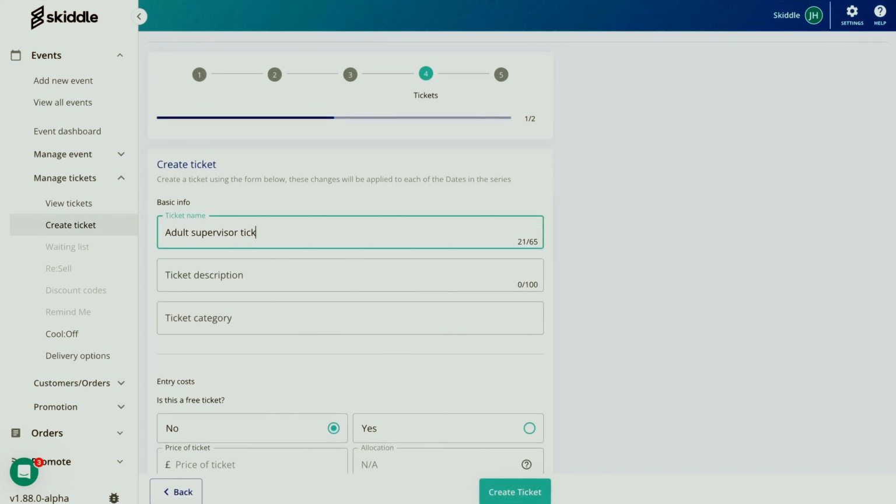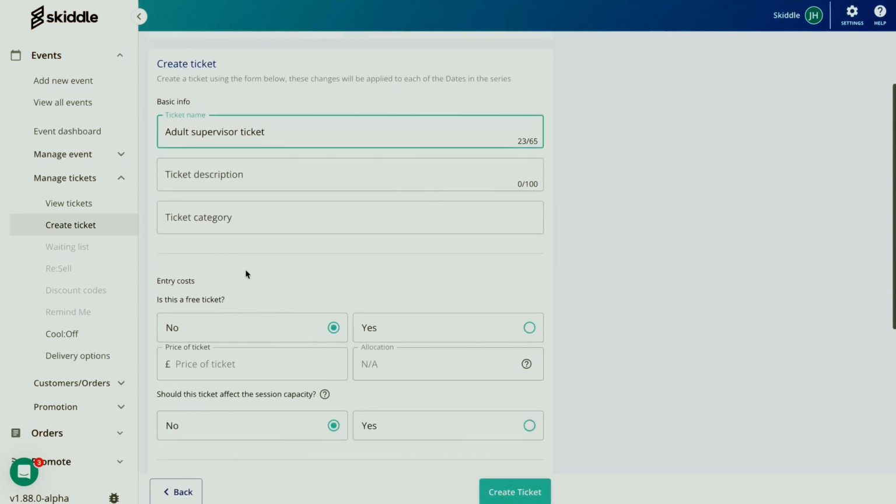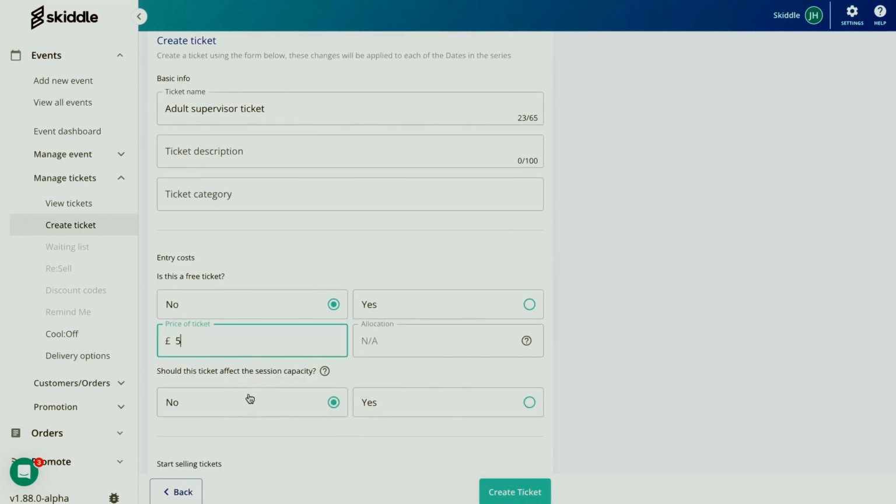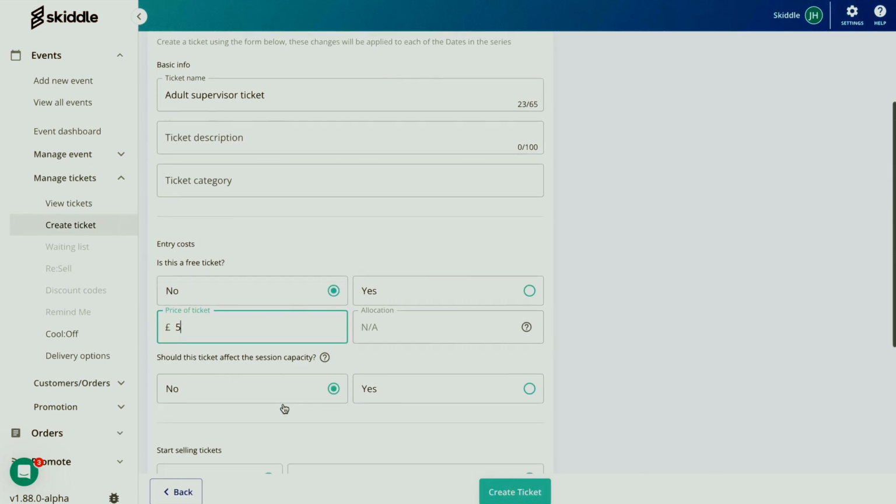If I can spell ticket correctly. And we're going to put that at a price of £5. Now, instead on this one, we're going to set this as no. So should this ticket affect the session capacity? No. So basically what we're saying is those children tickets will take up one of the 50 capacity, but the adult supervisor ticket won't. So let's say, for example, 2 adults could purchase these tickets and come along with their child, but it's only the child ticket that will affect the capacity.